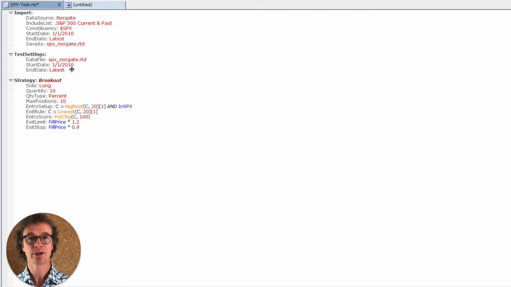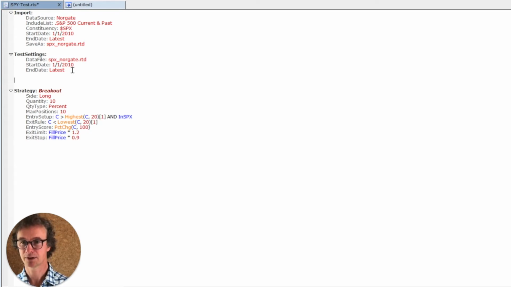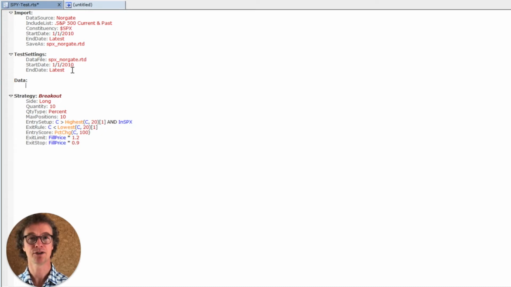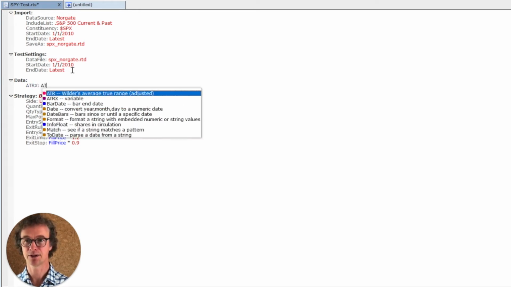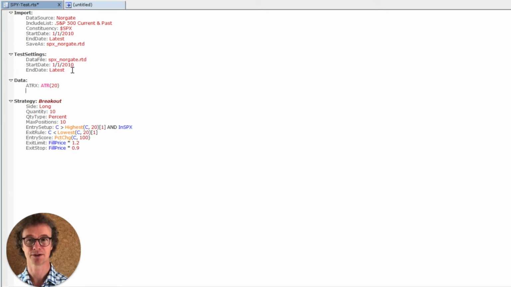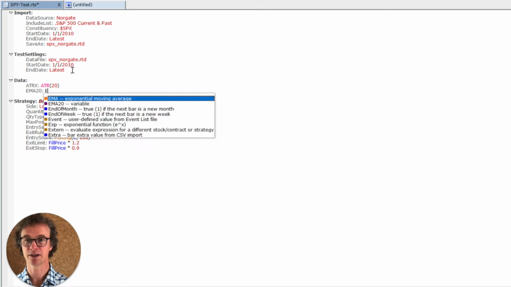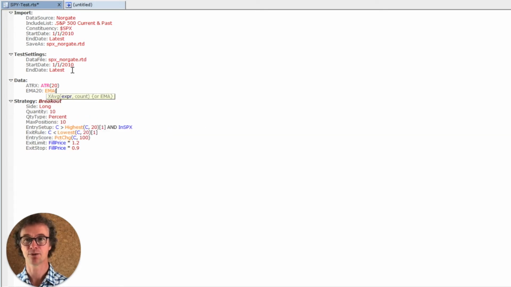In order to do that, we need to introduce a new section of the script, and that is the data section. So let's add a data section. And we're going to calculate some new variables from the data that we've loaded for the stock. So we're going to start with the ATR, the average true range, but that's a reserved word in RealTest, so I'm going to call it ATRX, and that's going to be the average true range over the last 20 bars. We're also going to calculate an EMA, also a reserved word, so we're going to call it EMA20, and that's going to be the exponential moving average of the close over the last 20 bars.